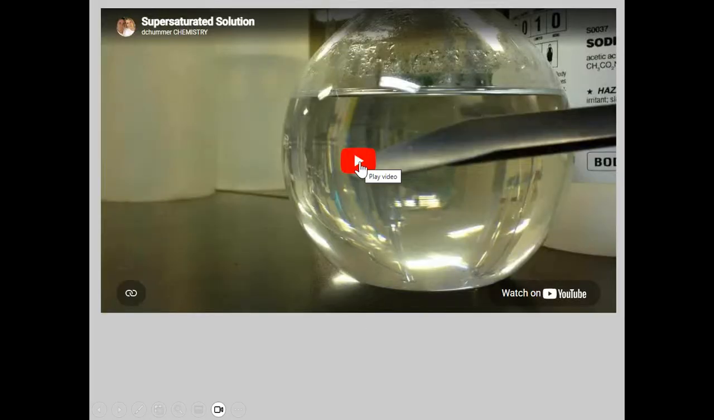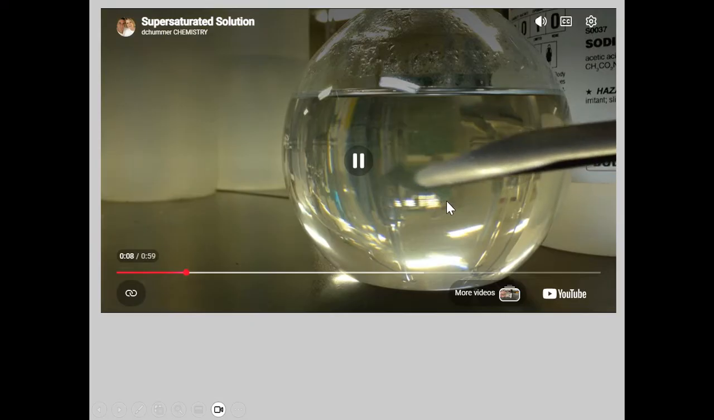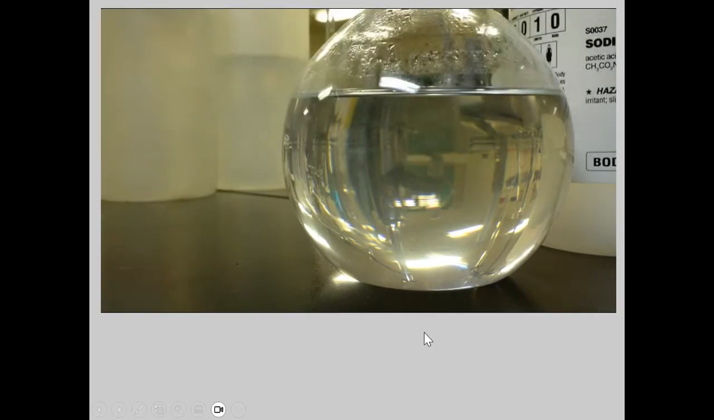So what's in this big flask is a saturated solution. You're going to take a really, really tiny particle. Now you can see when it comes in with the spatula in a second, there's a speck on the end of it, a very tiny speck of salt. See the little white spot? And he's going to drop it in. And as soon as he drops it in there, you see these spikes start forming.